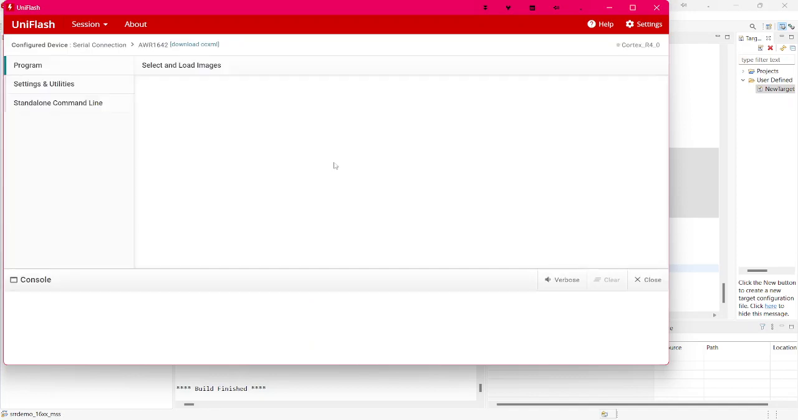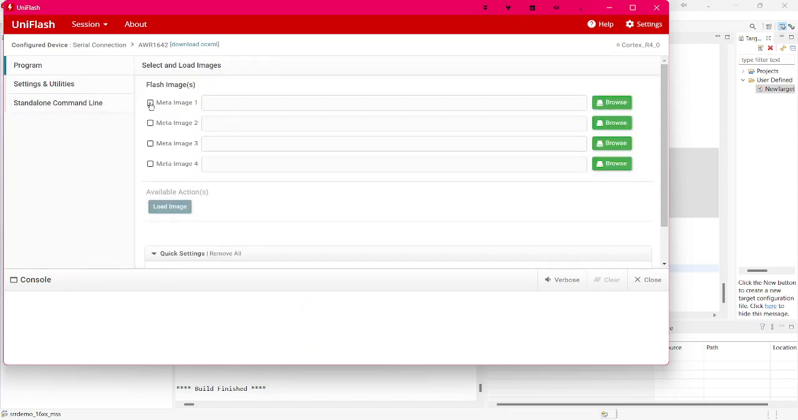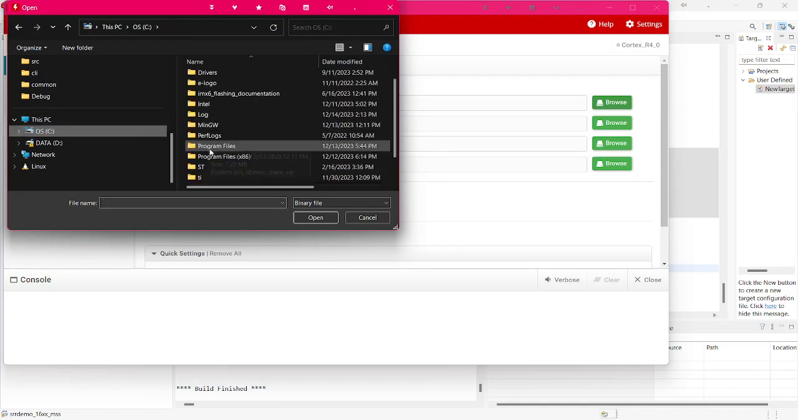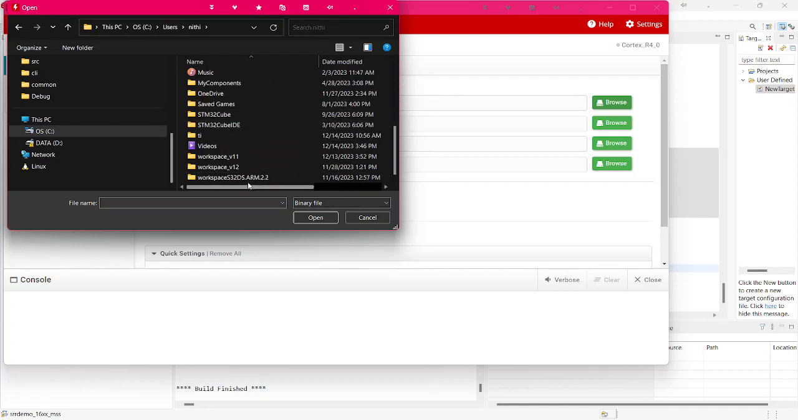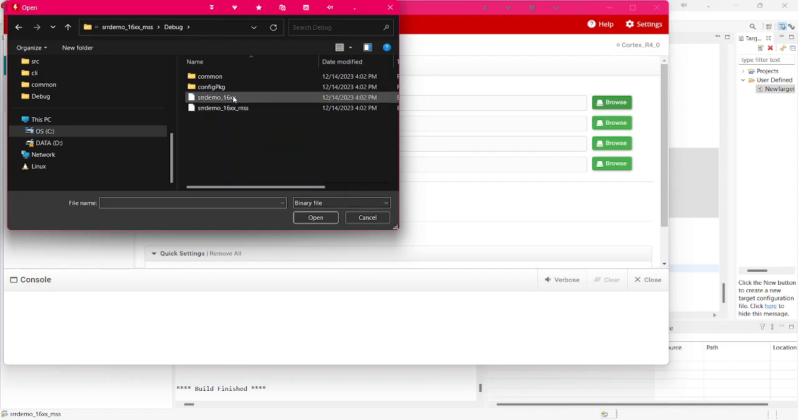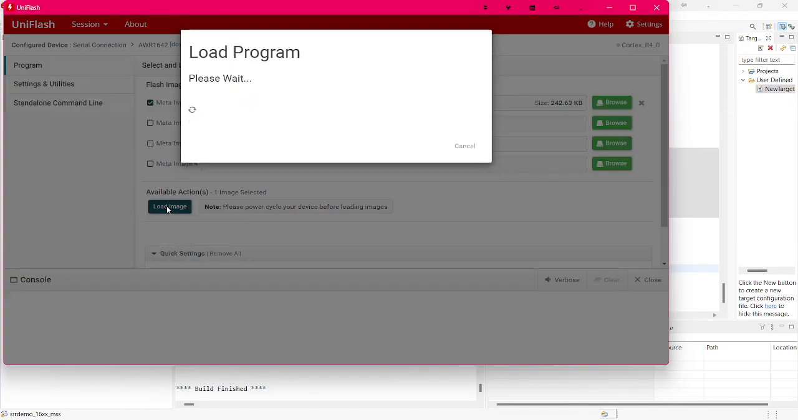Then start. Go to utilities and set the components. The COM port is set here. Then go for the binary file. Just browse to it. We can see it in C, users, our workspace. Then go to MSS, inside MSS debug, then this binary file. Just open that. We can see that the size is much lower than before. Then load the image.